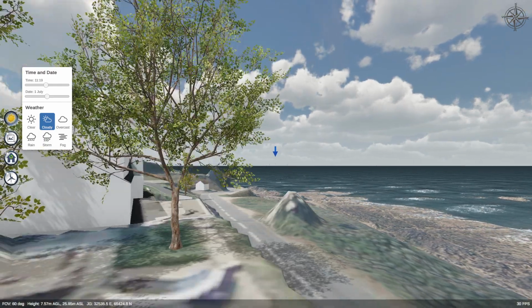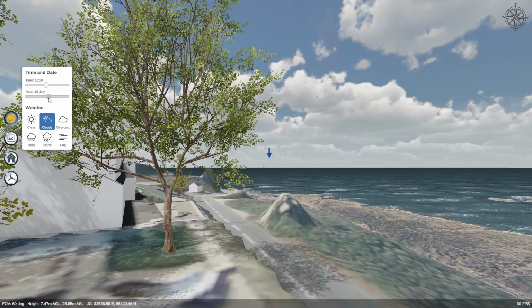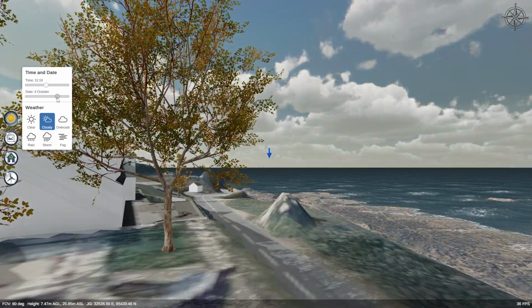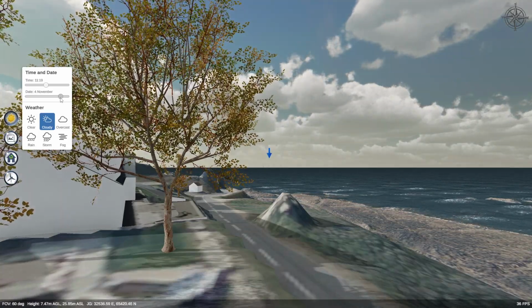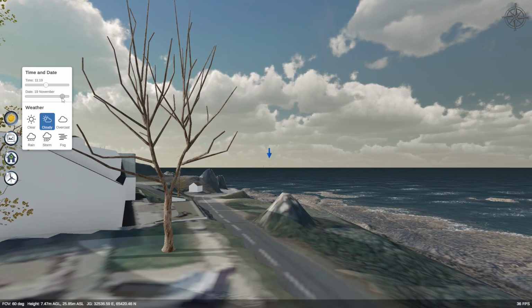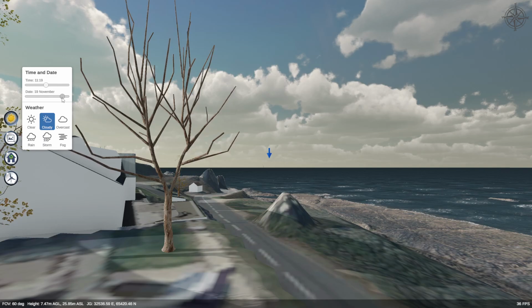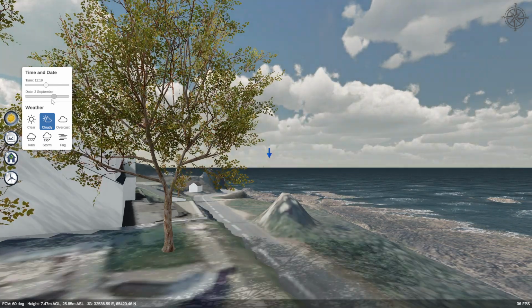We've also got seasonal change, so if I move the time of year forward, you can see as we get into October the leaves start to change colour, and eventually they come off. So if there's vegetation forming a visual barrier, obviously that will be less so in the winter time.